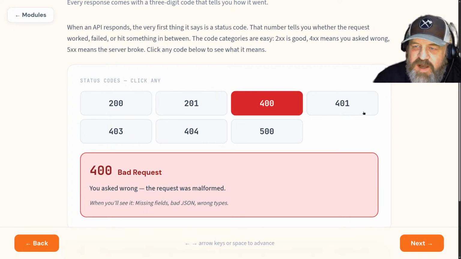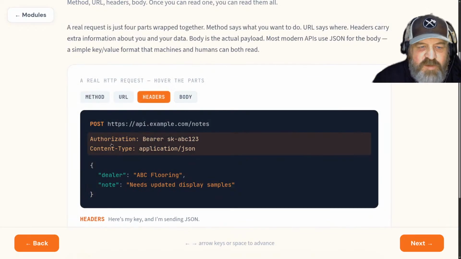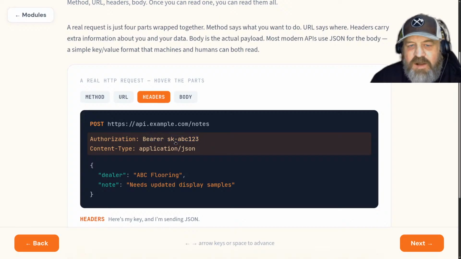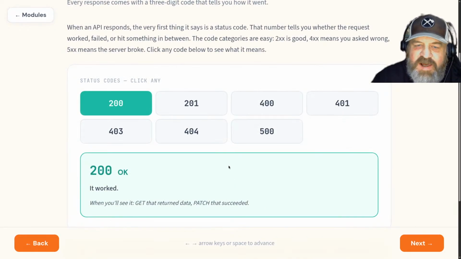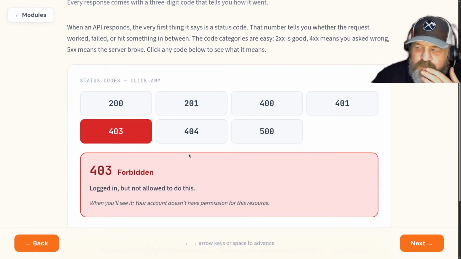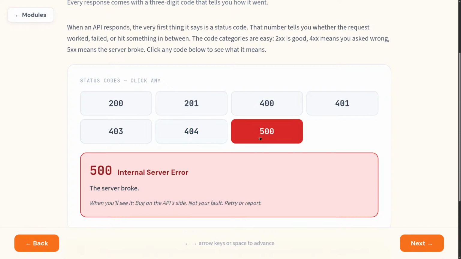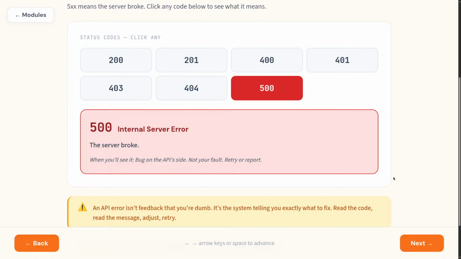400 is a bad request. 401 means it's unauthorized, which means right here, if you needed this key, which is what that's called, and you didn't have that key, then you would get this 401 unauthorized return. 403 is forbidden, 404 is not found, and then 500 is internal server error. It means there's something wrong on the back end. The call went, but your server's failing.